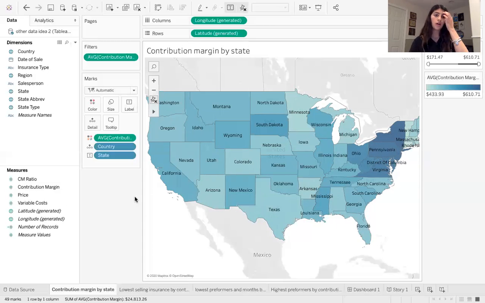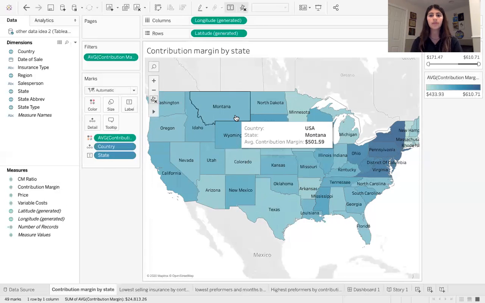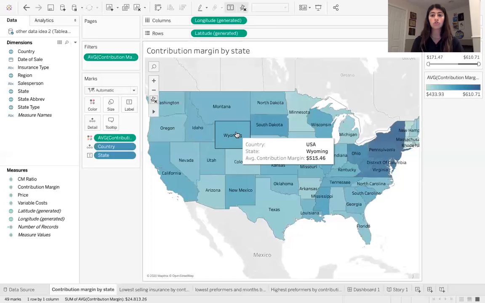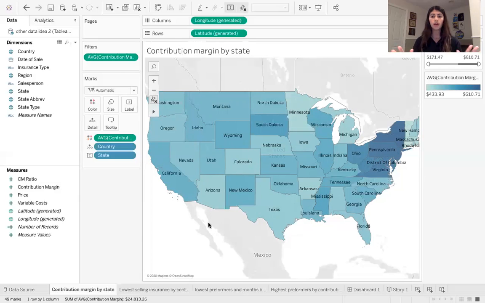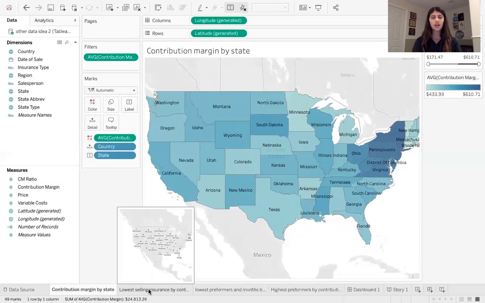And I also obviously wanted to label the states, so I added a label. And if you hover over each state, it tells you the average contribution margin as well as the state. So I just thought this was a simple way to start out and just be able to lay out the data and just look at everything clearly. So from this, I wanted to narrow down the data and try and figure out the performance, and narrow it down to why some states are performing better than others.